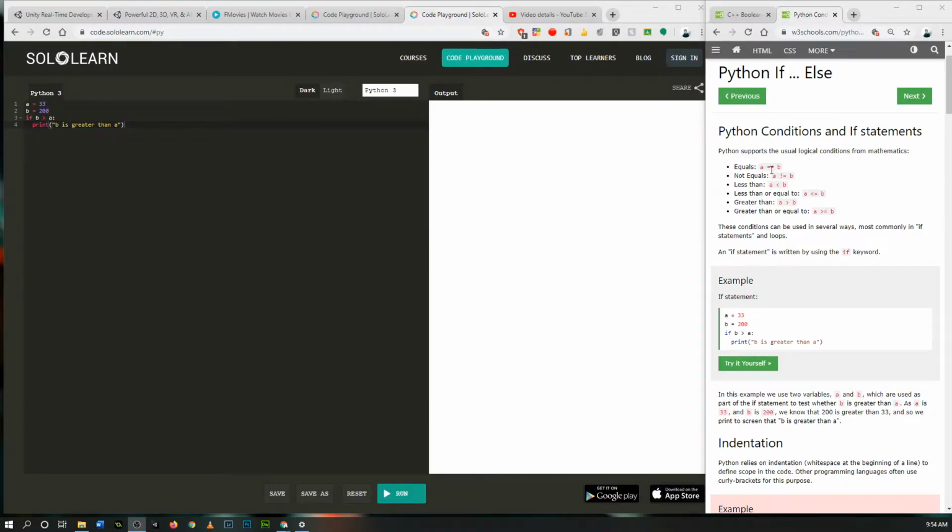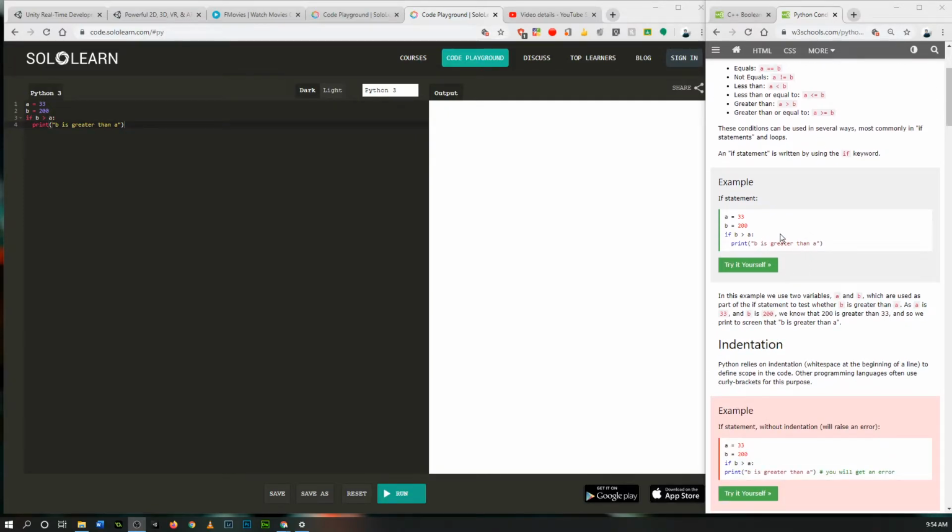Equals has two equal signs. Not equal has this exclamation mark. Okay, less than, less than or equal to, greater than or equal. With these two, the less than or equal and greater than or equal, you're combining two parameters. Make sure the less than is first or the greater than is first, not the other way around. Okay? And here's the first example.